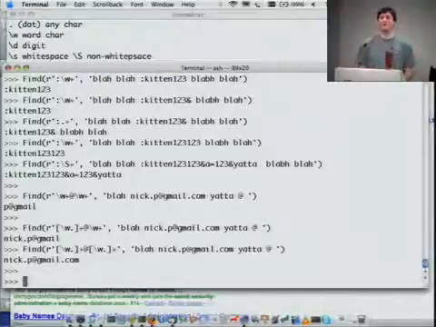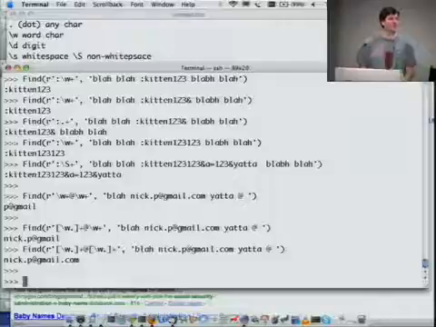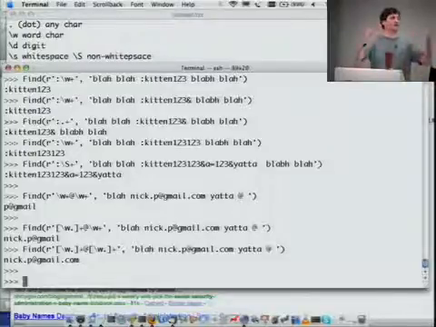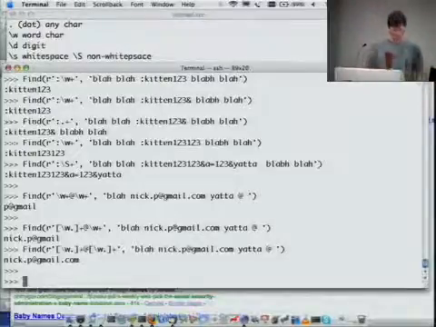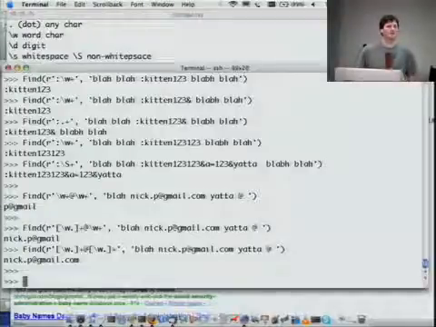So the square brackets are probably the most convenient way. If there's some set of characters that you're looking for, you can build it up and say, well, here's what I'm looking for. What if I had a dot before Nick?